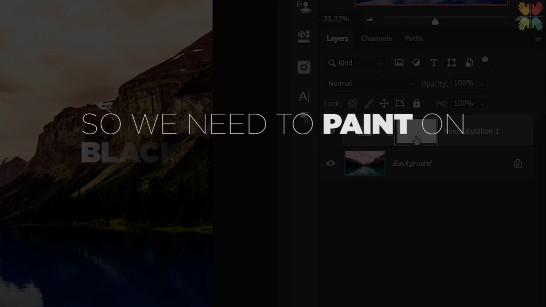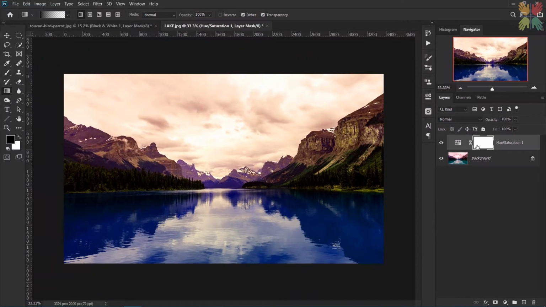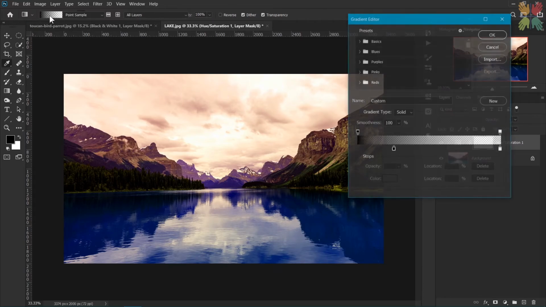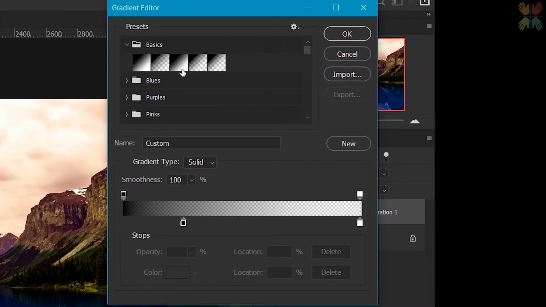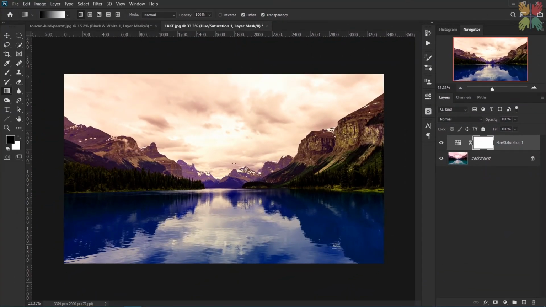So we need to paint on black in areas that we don't want that edit, which is basically from the horizon up. For this we are going to use our gradient tool of black to white. So I'll go to gradient editor, and in basic I'll select black to white and click OK. Now we're going to click just above the horizon, and with holding my shift key I'm going to drag a straight line to the bottom.